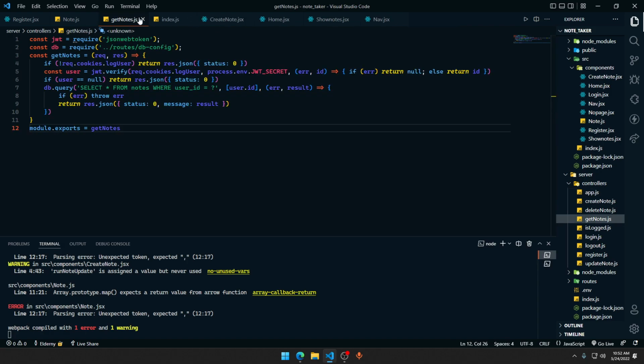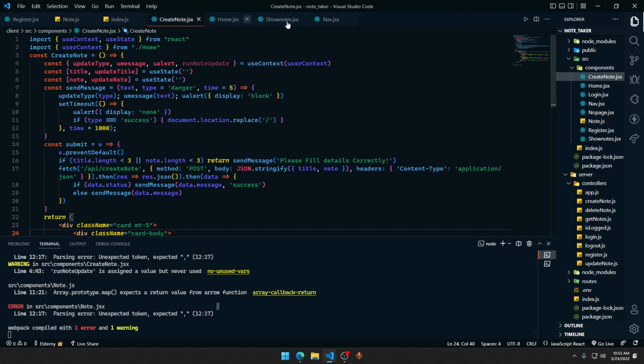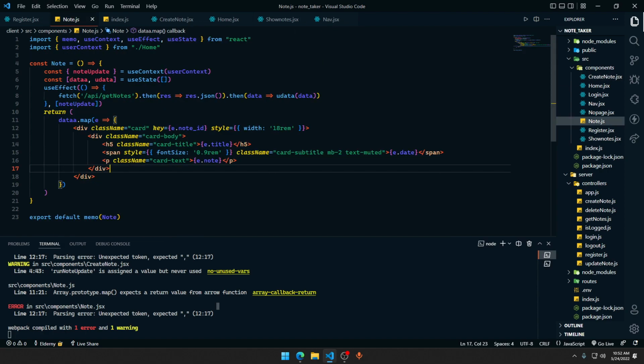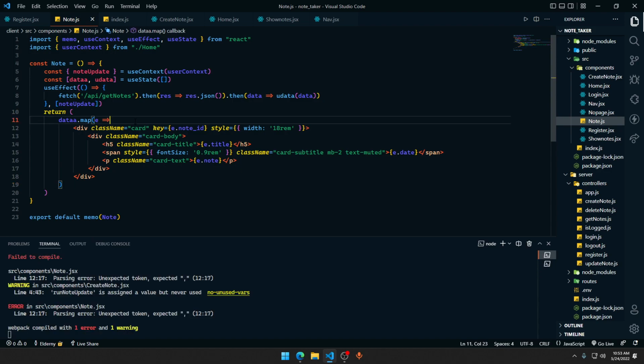Get notes. Expect the return value from it. Oh yeah, sorry, my bad. And here we need to remove this stuff so it automatically returns everything.